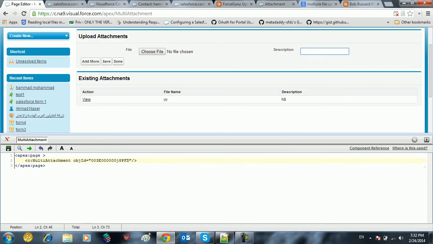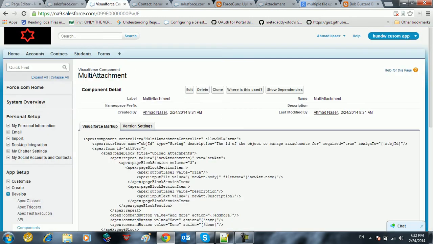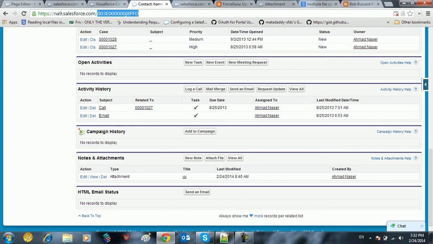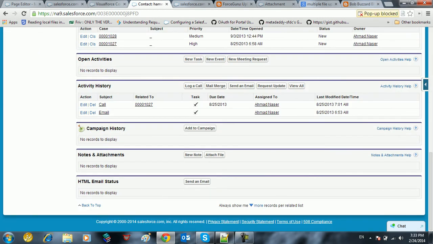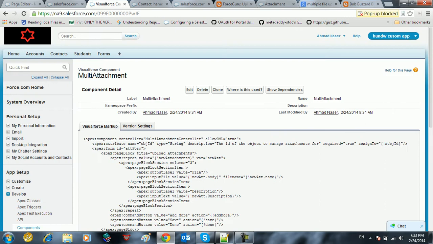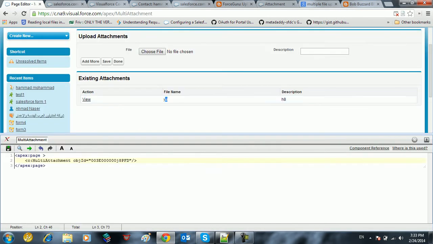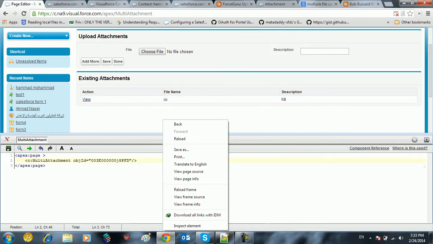Alright, we got this page. As you can see here, we got an existing attachment for this user, because we have an attachment for this user right there. I just want to delete this attachment and come again to see the attachments. We don't have an attachment yet, so I just want to refresh the page, reload the page.